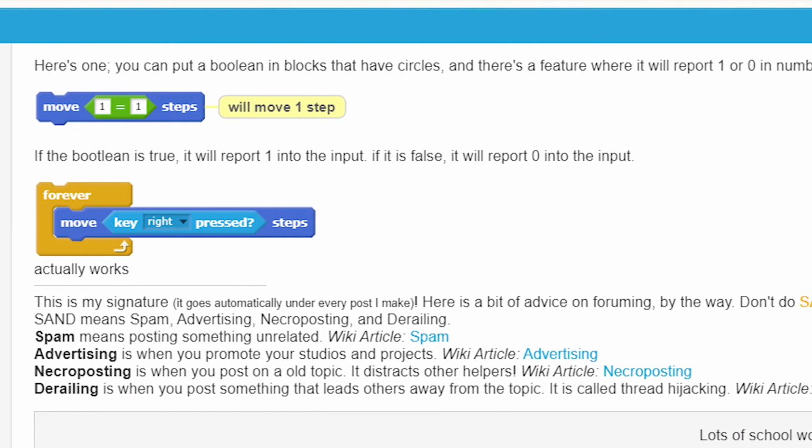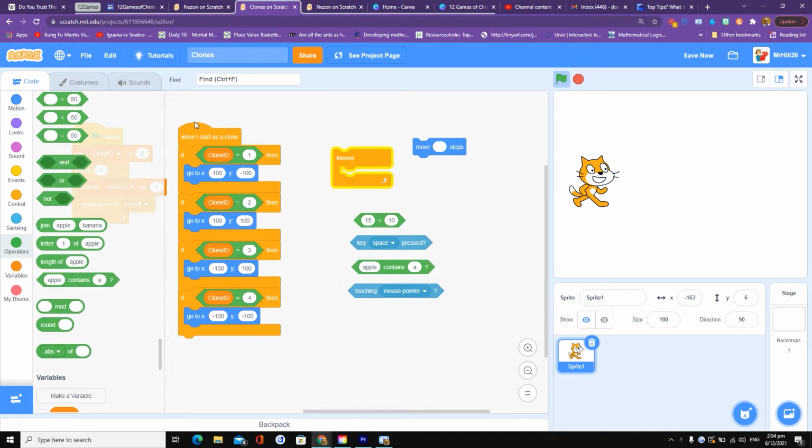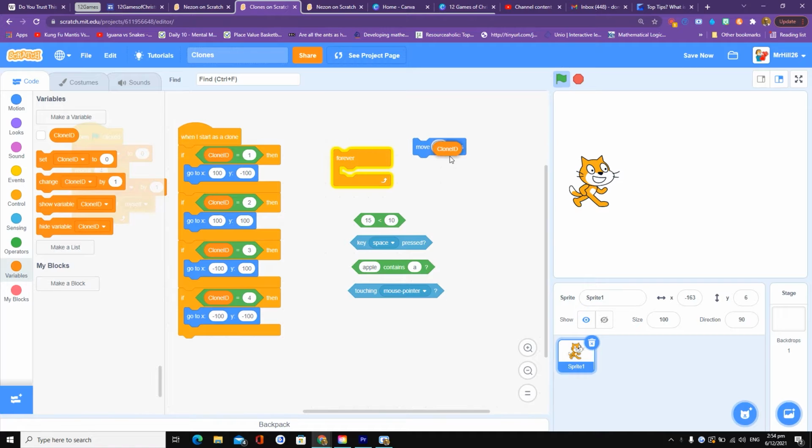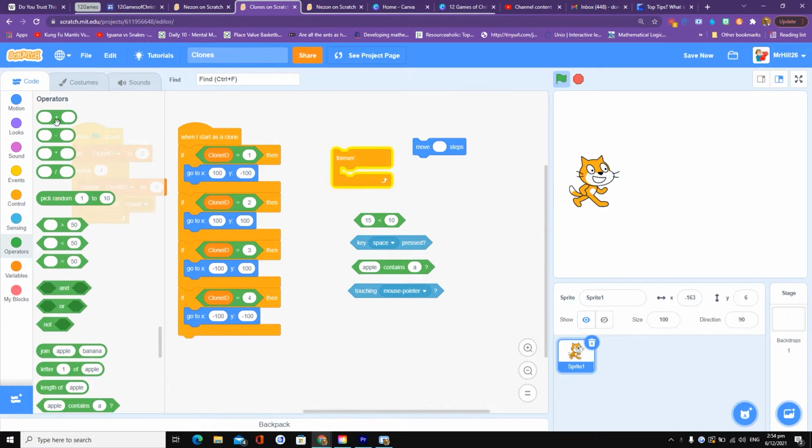So this is really cool. Now, as you know, a block like this with a circle in, normally you would expect only has numbers in there. So if you had a variable and you wanted to drop the variable in, you could, and it will move that many steps, whatever that value is. And you can also even do maths. So you could say move 4 plus 5 steps, and it will forever move 9 steps. Okay, so that's how these circle areas in these blocks work.